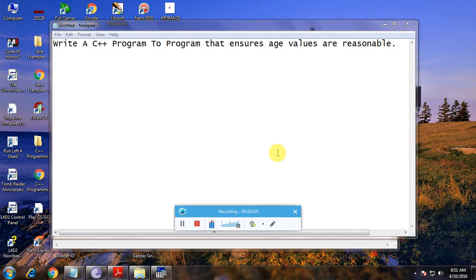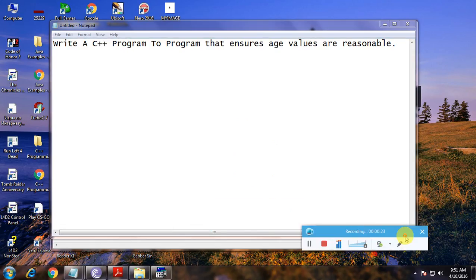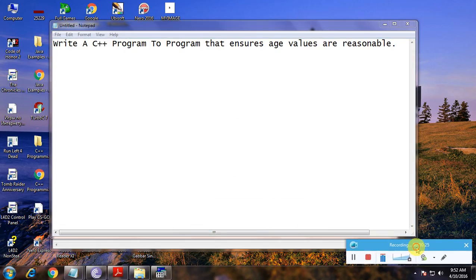Hi viewers, now I'm showing how to write a C++ program that ensures age values are reasonable. This is a very important program for every programmer. It is mostly used in web applications, where you have entered details that are not useful.